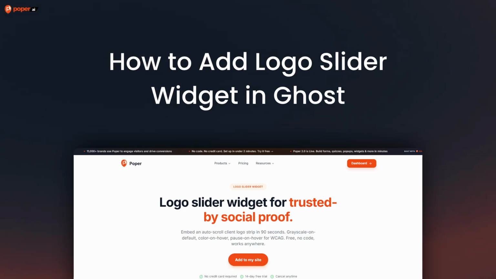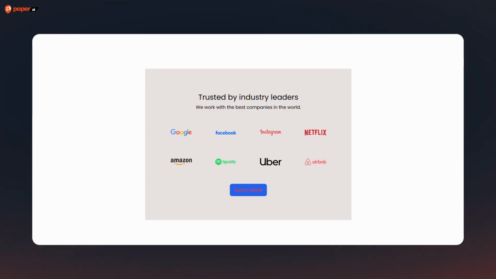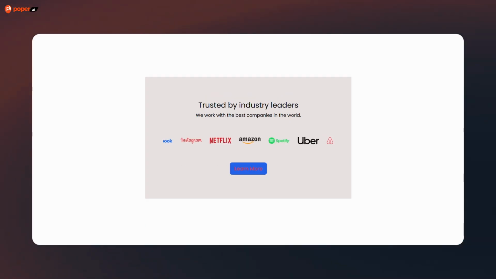I'll show you how to add the Poppers Logo Slider widget to your Ghost website. A logo slider widget is a great way to showcase partner logos, client logos, or brand logos in a clean and professional way on your website.